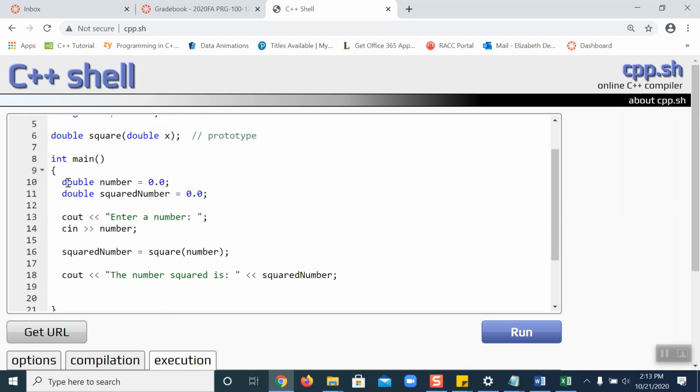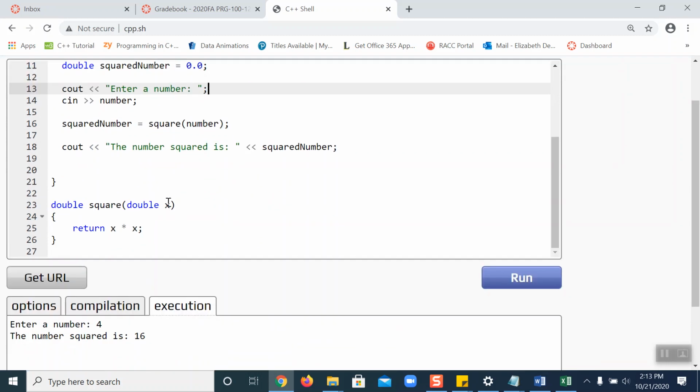So like when we declare a variable, it's double number x equals 0, or whatever. We've declared the variable, created it, and we assigned it a value. When we call the function here, this variable is created and it's assigned this value. When the function is done, it produces or returns a value which is assigned to here.